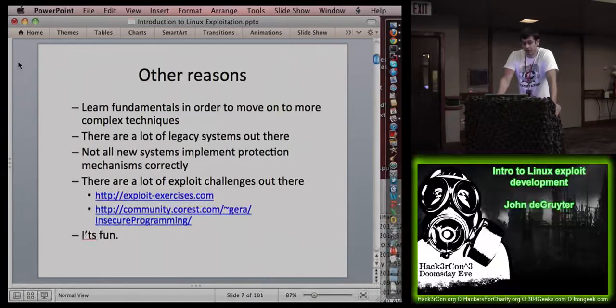Another thing that's fun to do is there are some challenges out there. Exploitexercises.com has 3 VMs you can download for different skill sets. You just download the VM, fire it up, and you're ready to go. Also, someone just told me about this one: if you Google for Gera exploits, there are some exploit challenges as well. And the links are in this presentation as well.